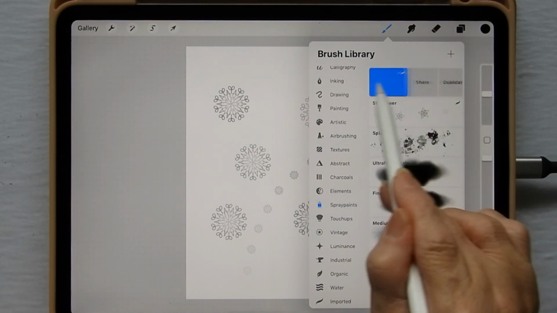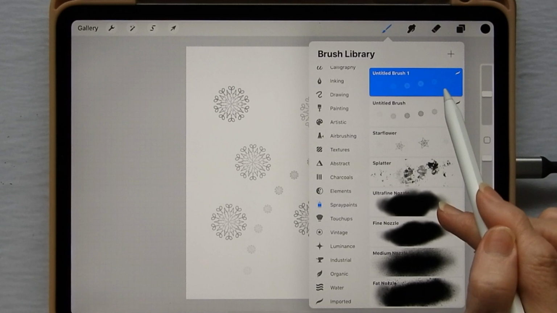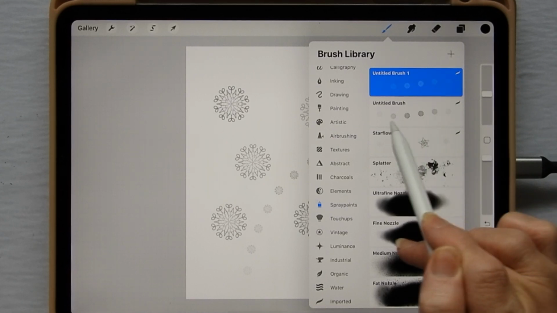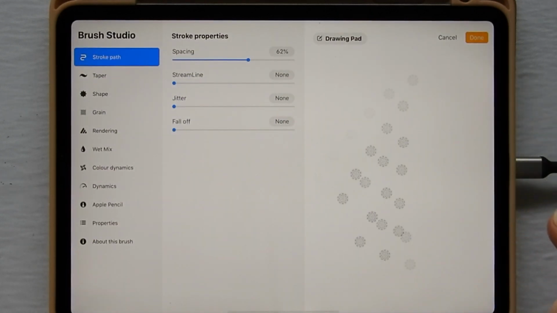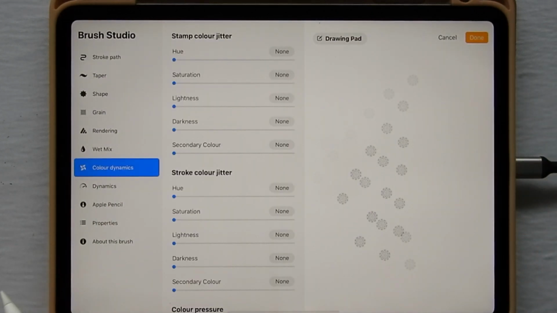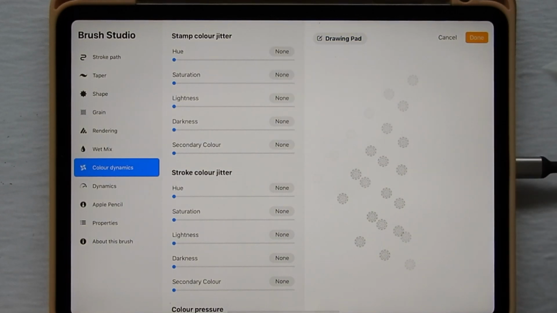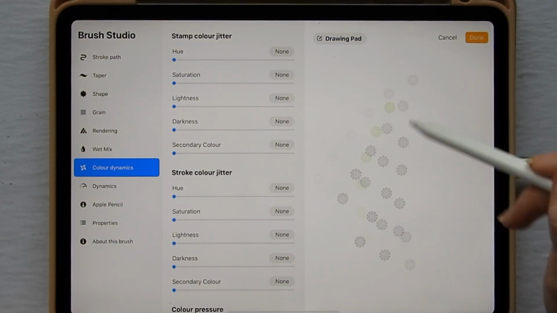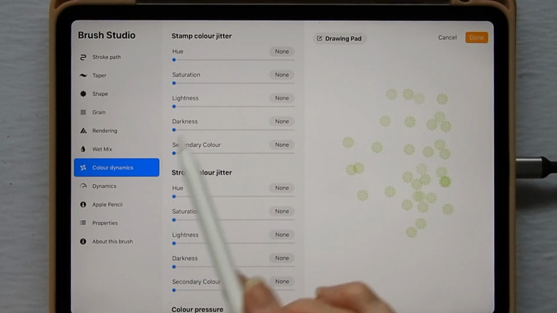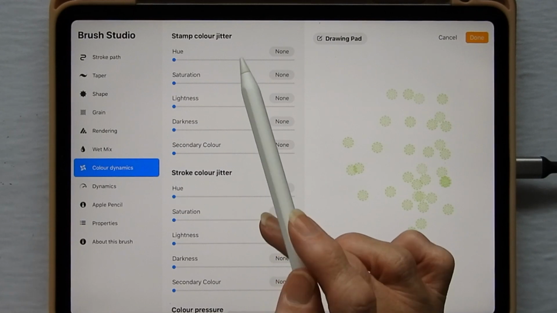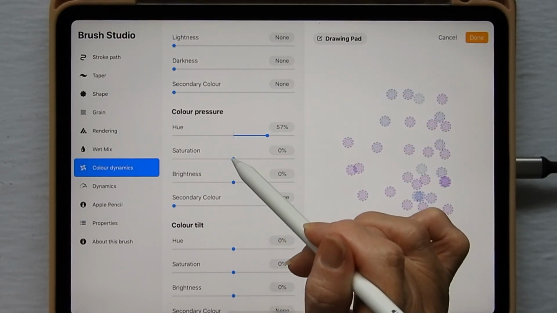If I swipe to the left and I go to duplicate here, I can work on my duplicate brush without affecting the original, right? So I'm going to tap on that. And if I go to colour dynamics, I have a drawing pad and I can select any colour to make a difference to what it is. And you can see that's what I'm getting at the moment.